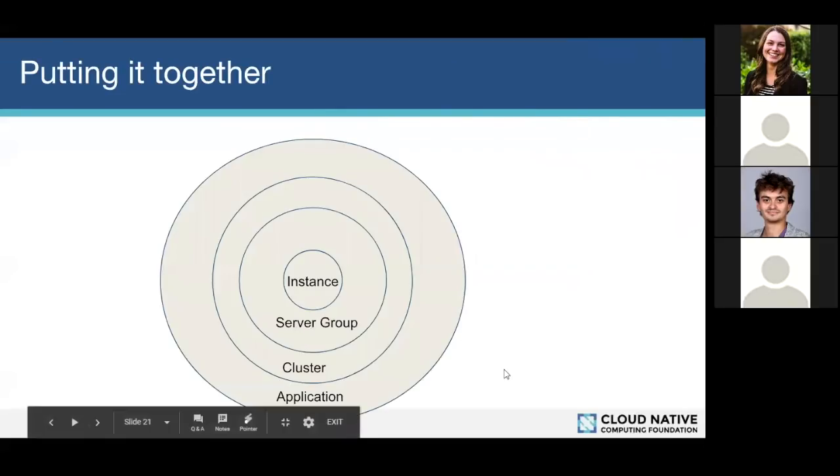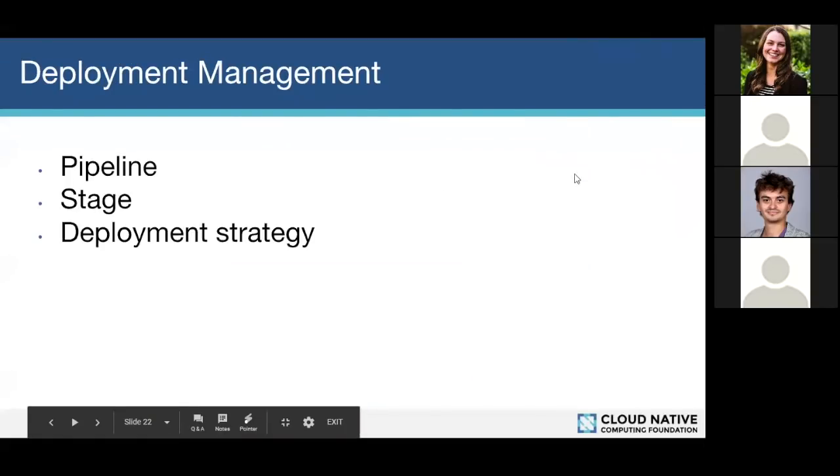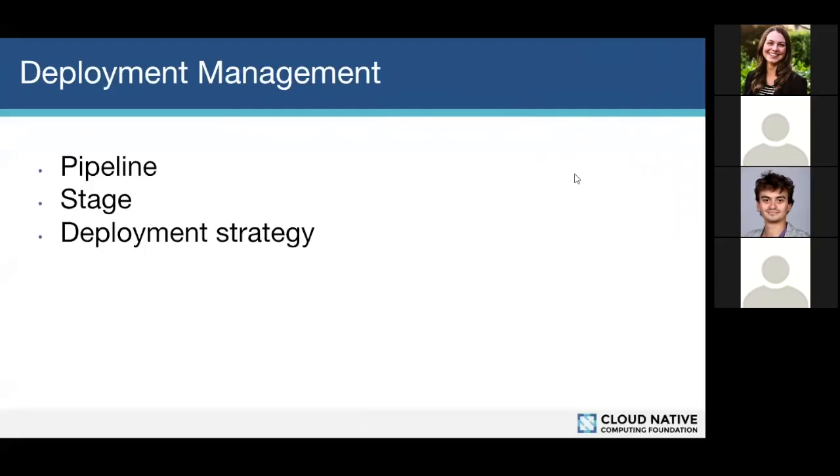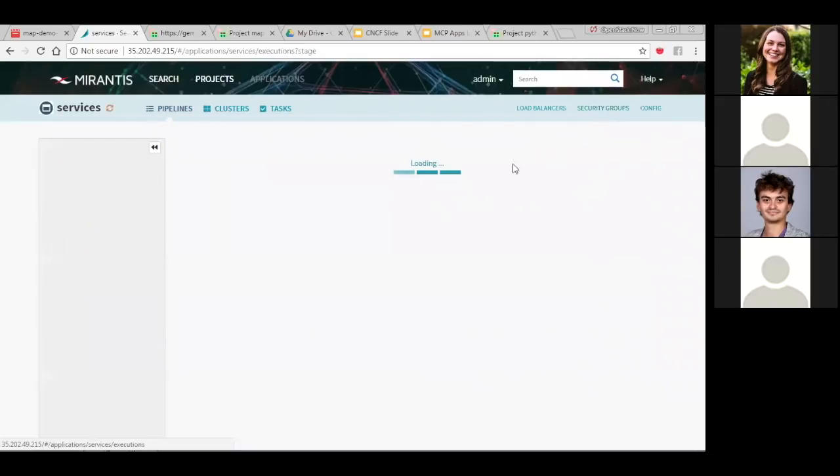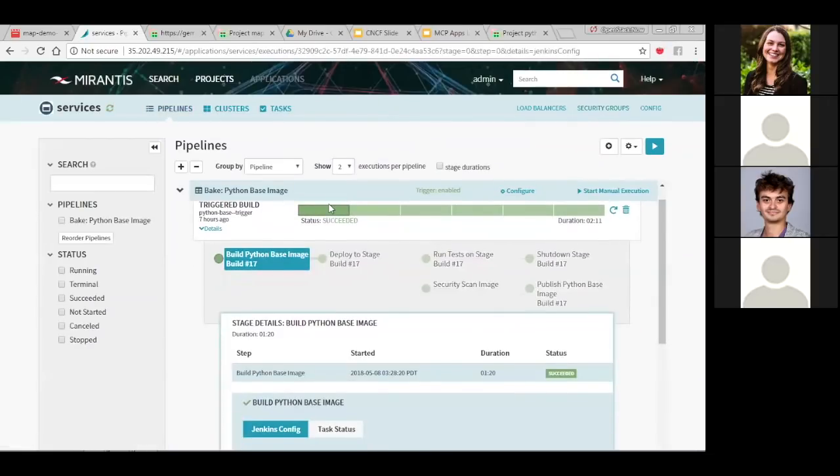All right, so putting that all together, let me move this interface out of the way. Instances are grouped together into a server group. Server groups are grouped together into clusters, and clusters can be grouped together into applications. Now that's all great, but how do we actually do the delivery? How do we actually do the deployment? What we do is we create pipelines, and we looked at those pipelines a minute ago. Each of these pipelines is made up of stages.